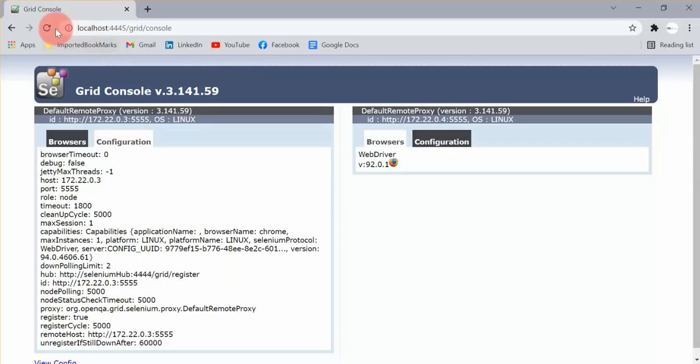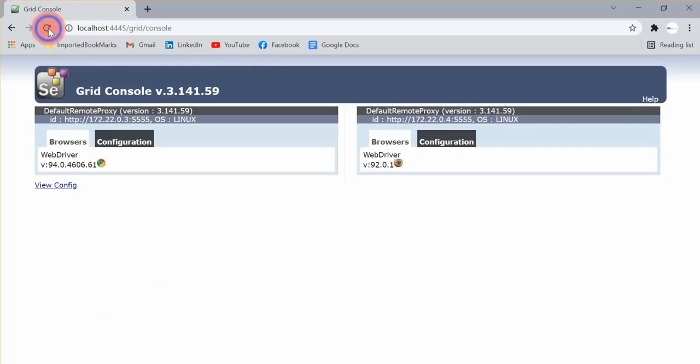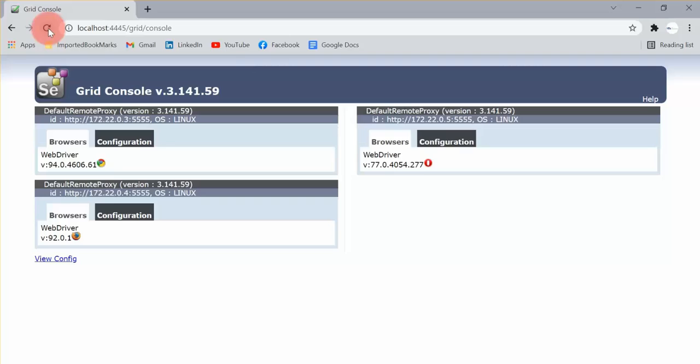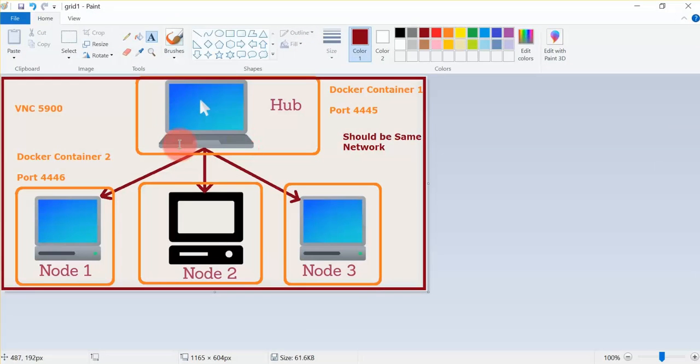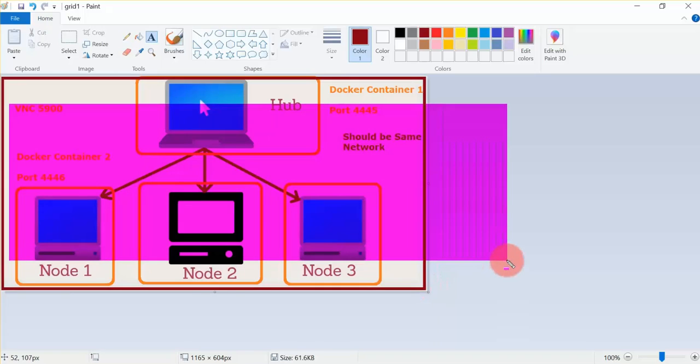Let's go and see the console now. You can see we have the Opera driver also here. Now we are able to run our test cases on these multiple browsers simultaneously, in parallel mode. All these node containers are linked to the common hub. That's what we want. This is the basic grid architecture, and we have configured this Selenium Grid architecture using Docker containers, using very simple Docker commands. These Docker commands are very easy to remember.